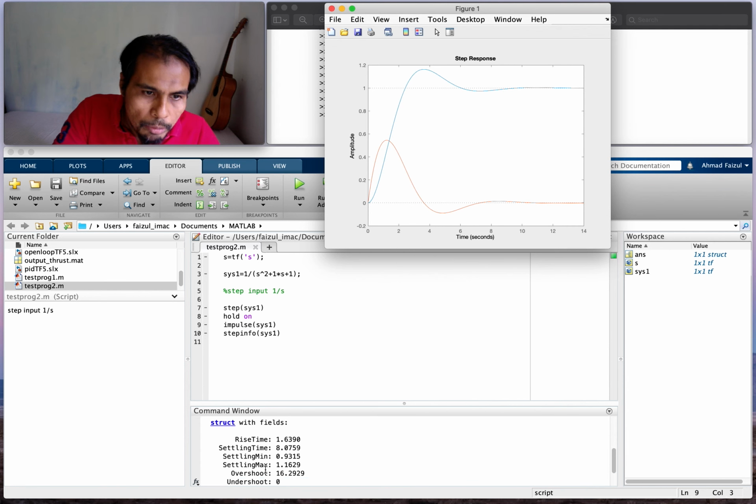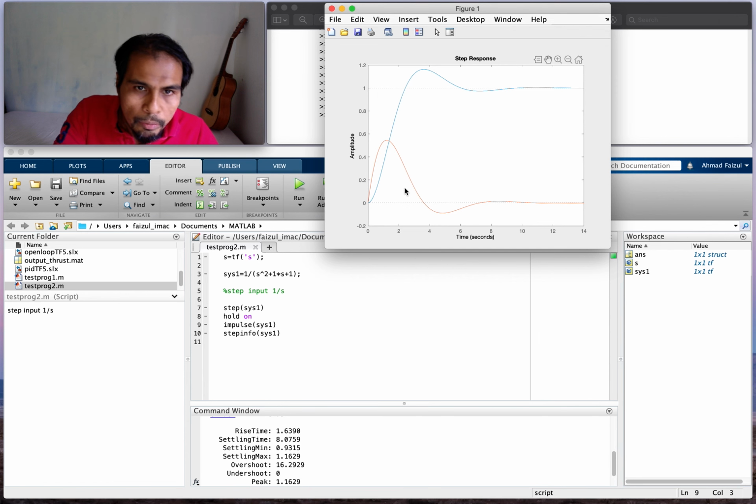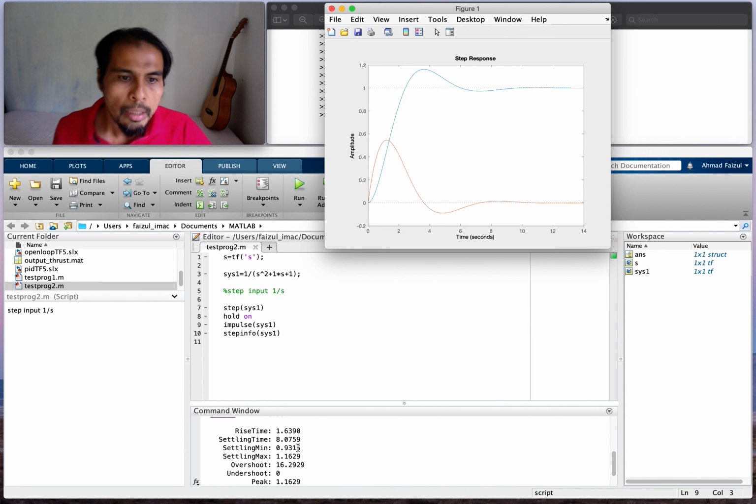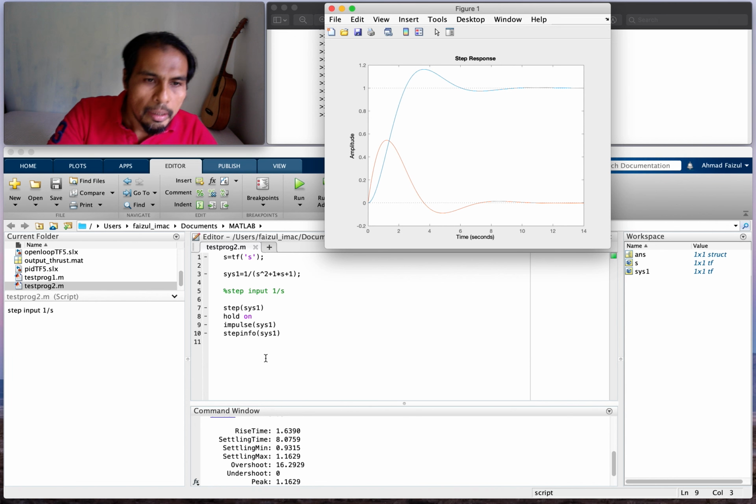Then at the same time, you can see the step info, what the values are on the screen here, right? So you see, regardless of the inputs, impulse or step, the values remain the same, right? That's because those values belong to the system. All right. Okay, I think hopefully you understand this.